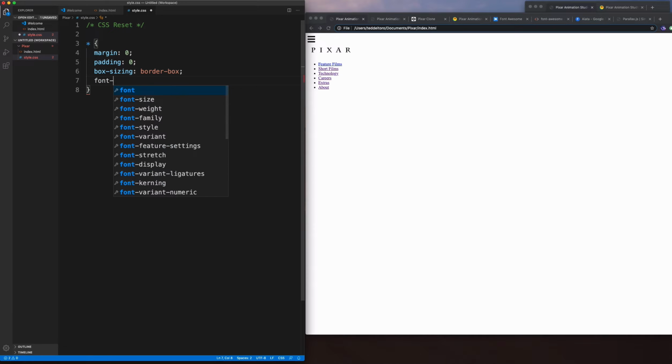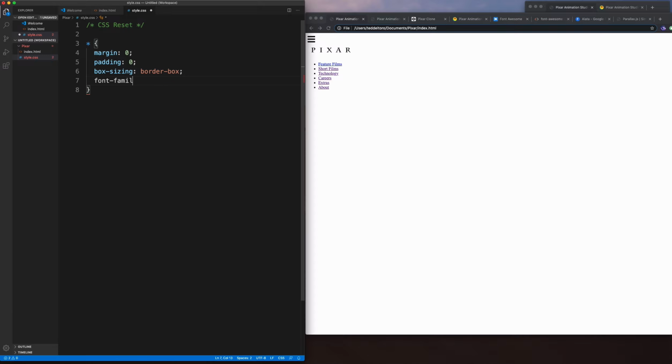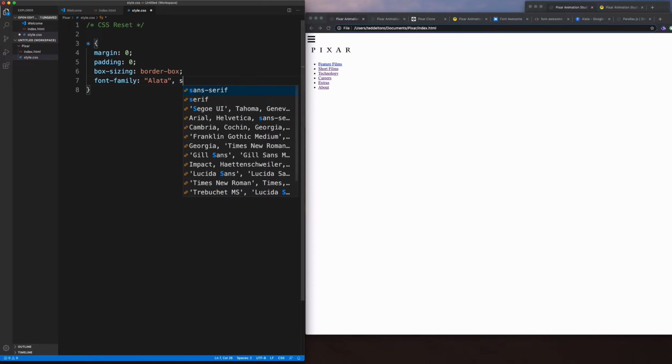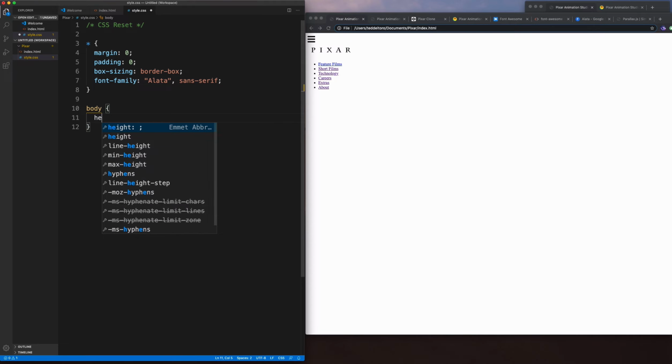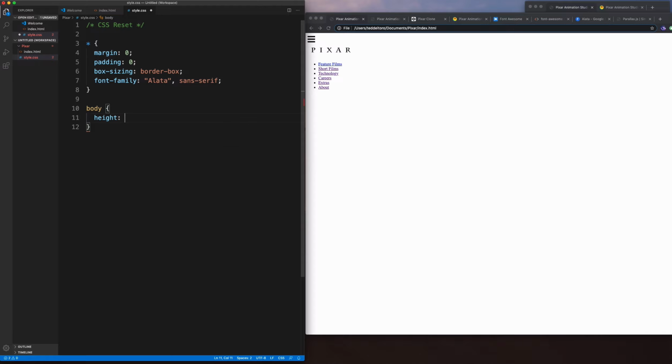Our font family will be our custom Google font here, comma sans serif for our secondary font. Next, let's target the body, and for the body, I'd like to give a height to it just so we can have some scrolling room. It's optional, I just like to do it.